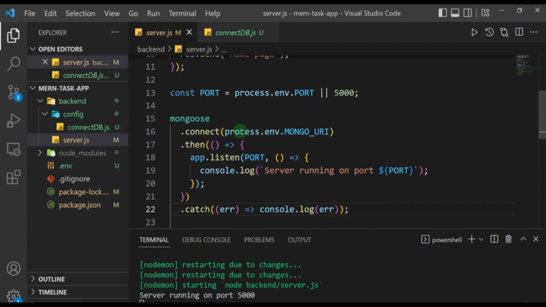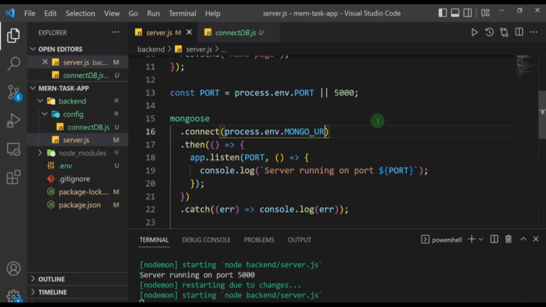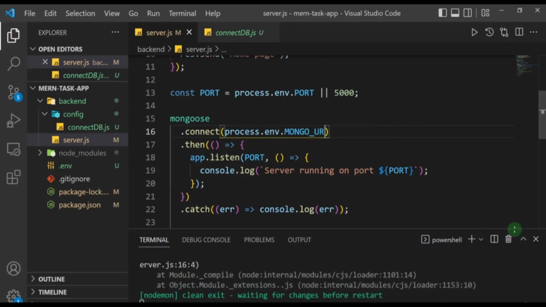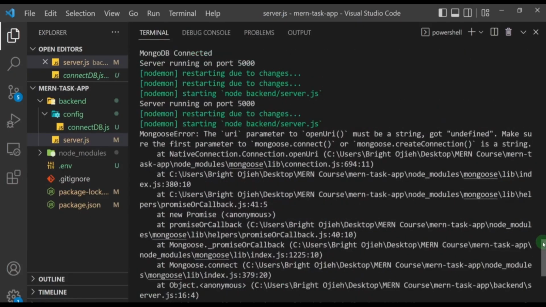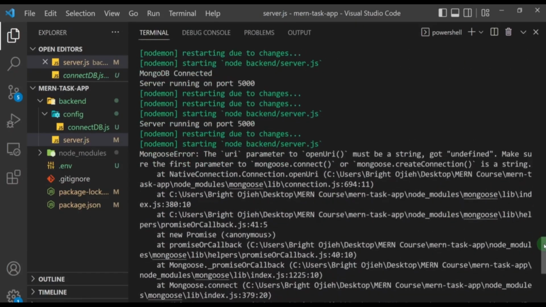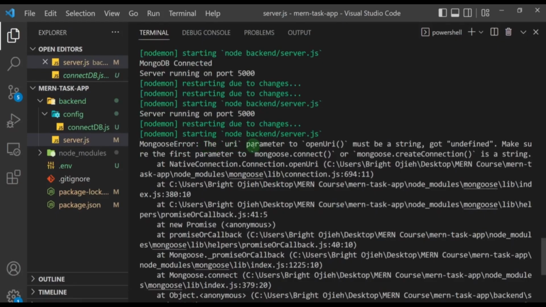So what I'll do is I'll try and simulate an error. I'll come here, and instead of saying MONGODB_URI, I'll say MONGO_UR. I'll just remove the I so that this does not exist, and then I'll save. Now watch what happens. Aha, so you see we get an error. I'll scroll down, scroll up, and you can see it's telling us that the URI parameter must be a string. In other words, it's undefined.